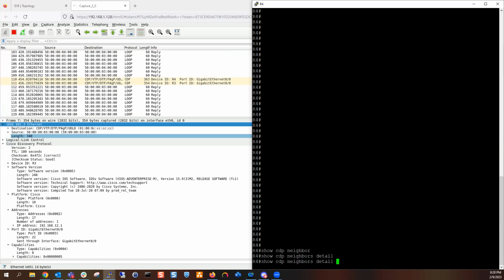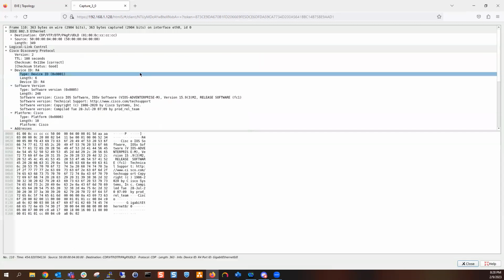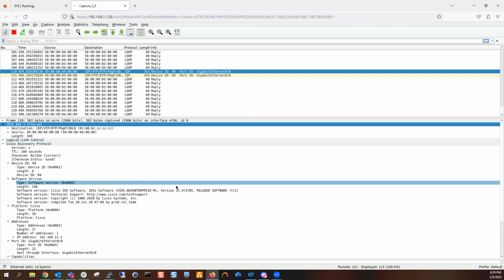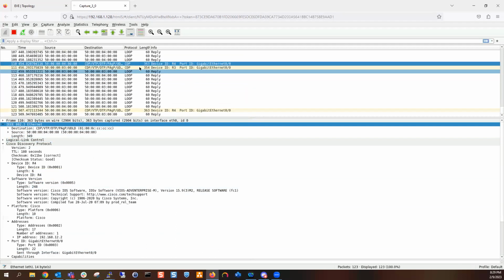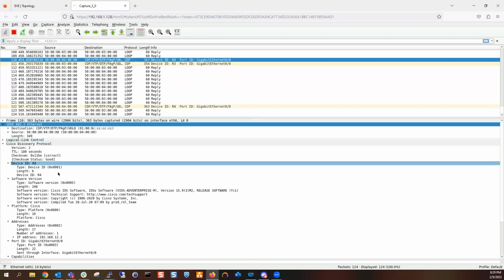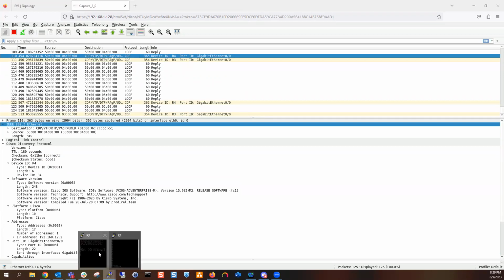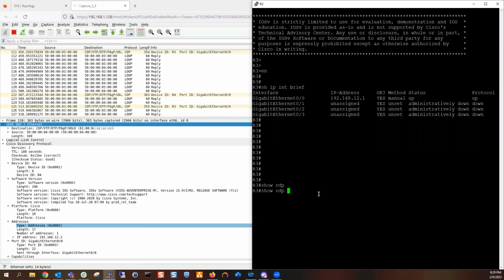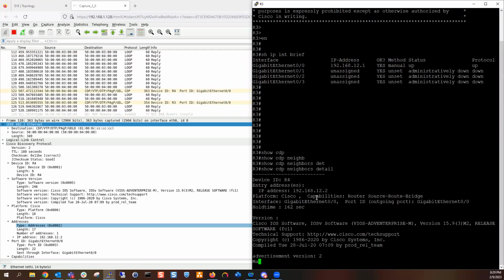So I'm going to go ahead and minimize R4, just for the sake of compare and contrast. I wanted to take a look at R4, but I went ahead and opened up a frame where the device ID is R4. So remember this, we're going to take a look at this. I'm going to open up R3 and take a look at its detail table. So show CDP neighbors detail. Let's take a look at it.